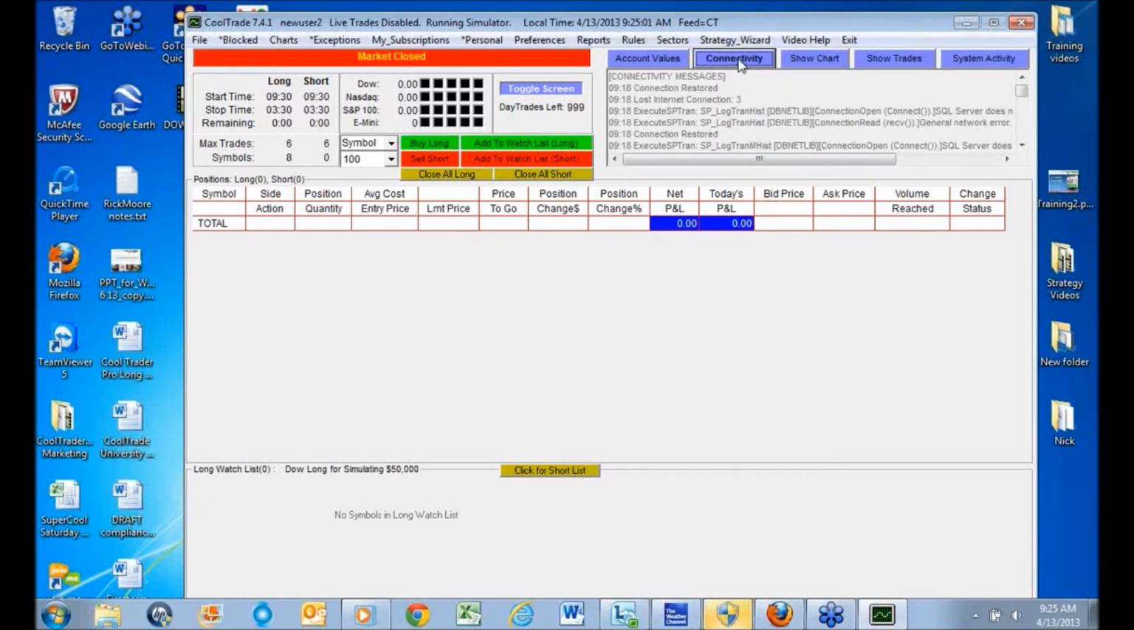Connectivity is going to tell you if you lose your internet connection during the trading day, what time it lost it and what time it was able to restore the connection on your behalf without you having to be there. So for those of you that may be in areas where your internet connection may not be perfect, it'll tell you when it lost it and when it was able to restore it.